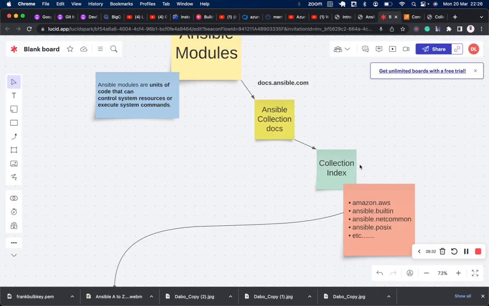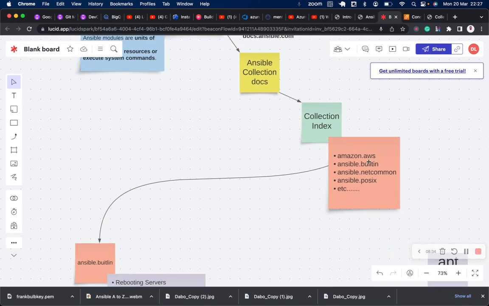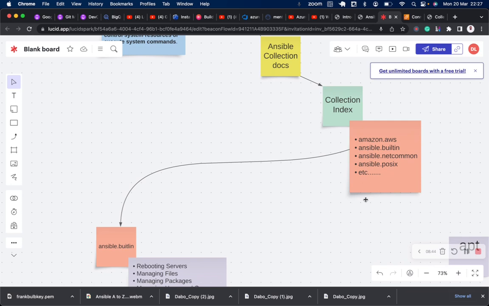So this is the collection of modules. In this collection, we have so many: Amazon.aws, Ansible.builtin, Ansible.netcommon, Ansible.posix, etc. But for now, we are only concerned with the Ansible.builtin modules. In Ansible.builtin, we are going to see a lot. You're going to see some fundamental modules we can play around with.